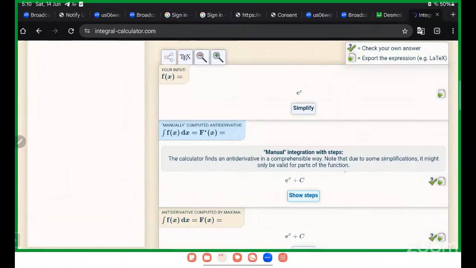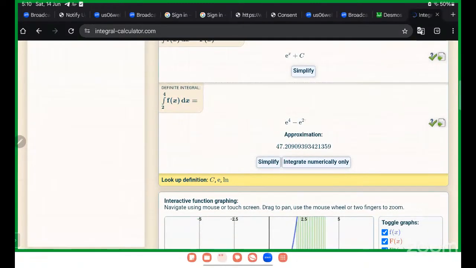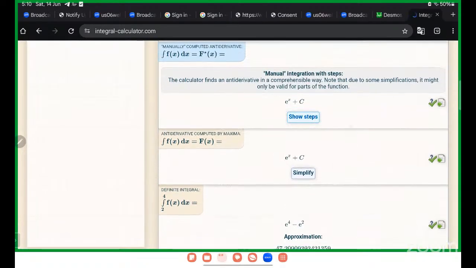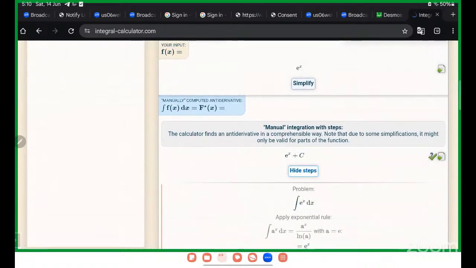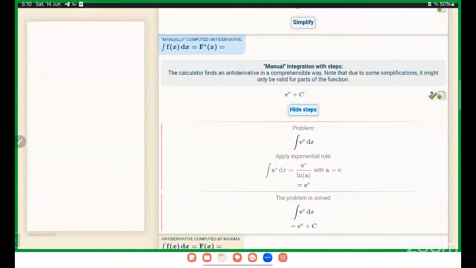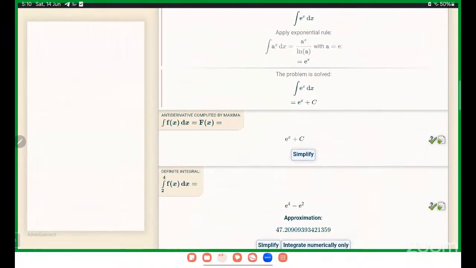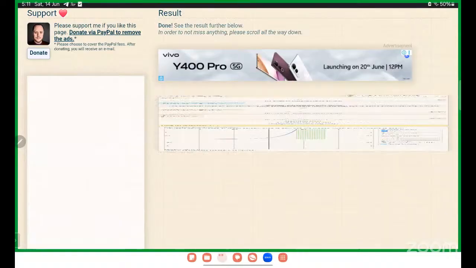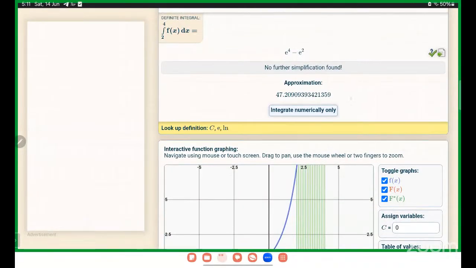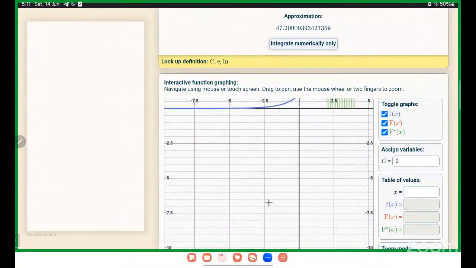So the final answer is e raised to power 4 minus e raised to power b. It provides the answer in approximation form also. And if you want to see the steps, just click on the steps. So it provides the formula, what formula we used here, like the derivative of exponential functions. Then also it plots the graph of the functions.